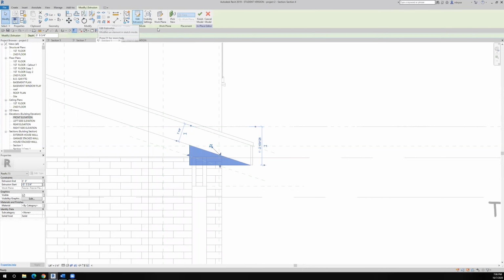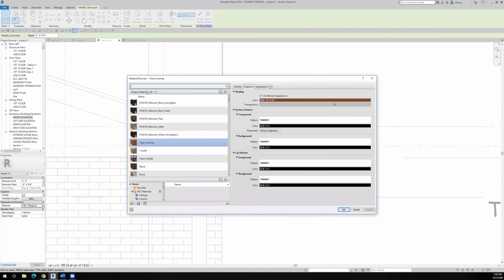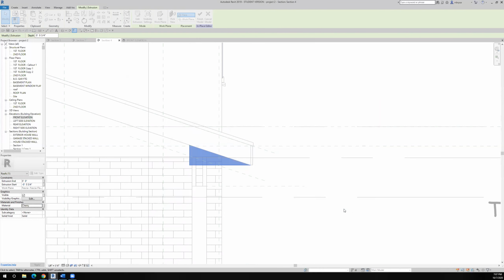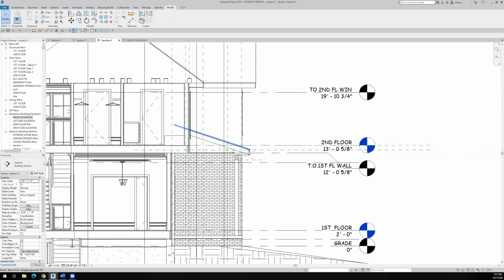That's all right. What kind of material is it? I think we said it was cherry. So we'll search for cherry. Now, if you know exactly how the word is spelled, you can actually type it in here, but it has to be exact. It can't be close. So that looks pretty good. I'll say okay to that. Let's look at it in 3D.